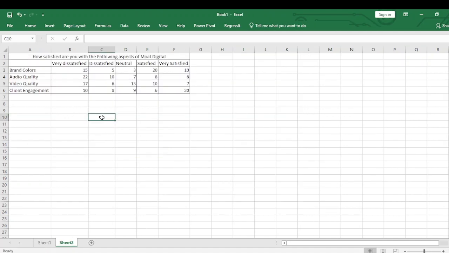So basically this is the dummy data which I managed to generate for this purpose. It is not a client's data, this is just data for practice, and I'll make it available in the description below so that you can follow through as I take you through this visualization of CSAT score.